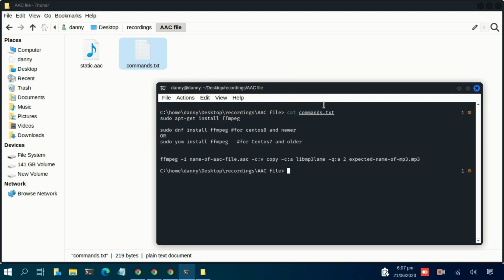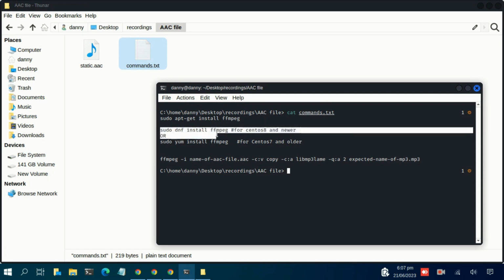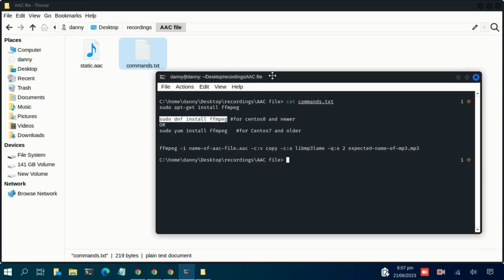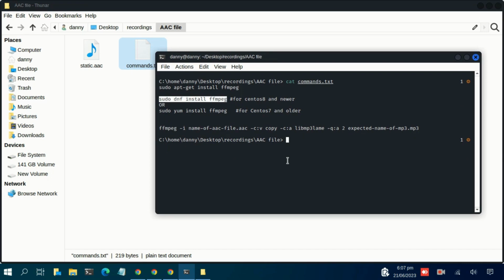So we are going to install a module called ffmpeg. That is if you are on Ubuntu. If you are on CentOS, it is the same module but a slightly different command. So you need to establish the Linux distribution that you are currently on, so that you can run the correct command to install the module.